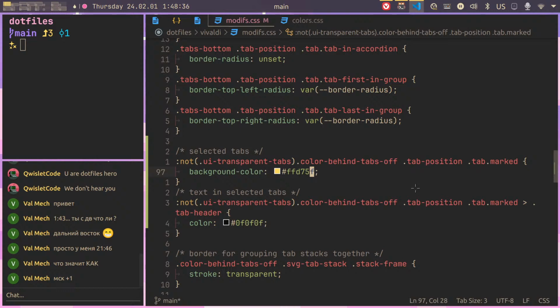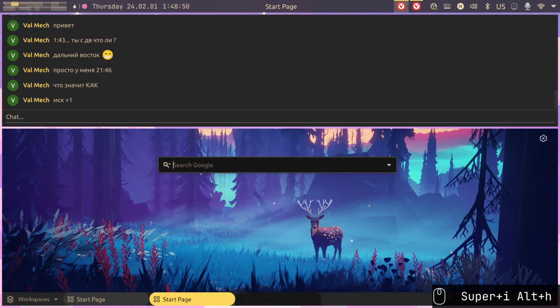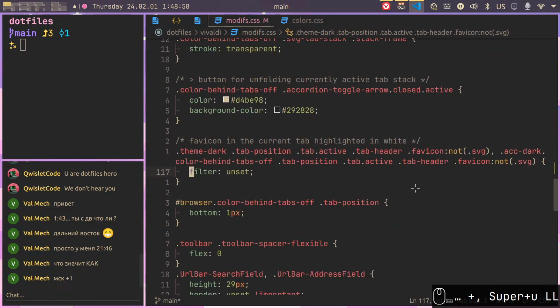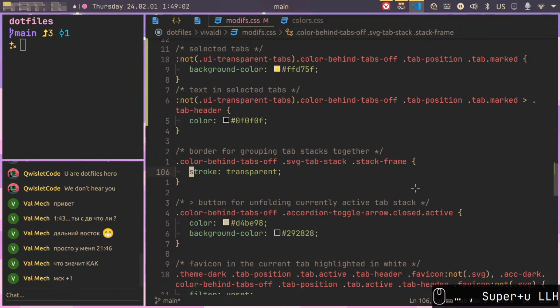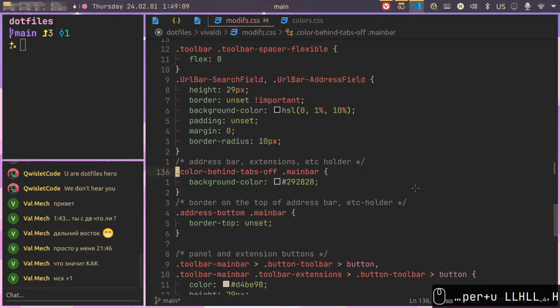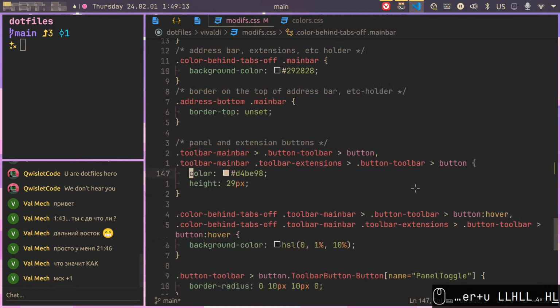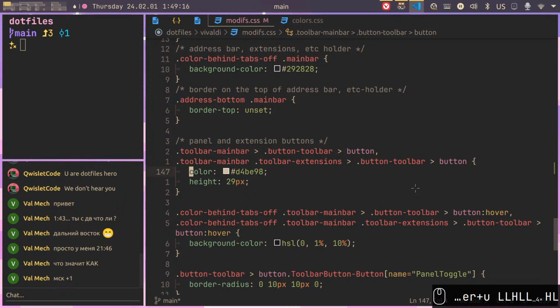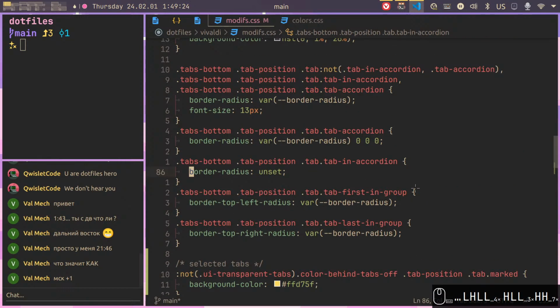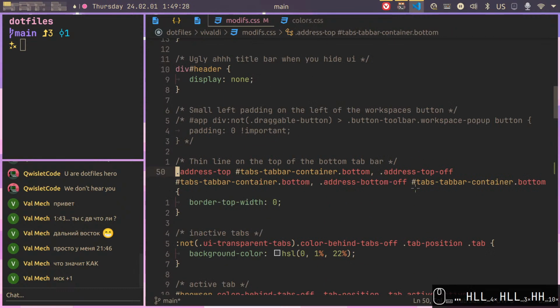Okay, so tab position tab marked. Is the current one not marked? Right, why is it not? Because it's selected. Probably because I set the background color later and it is stronger, therefore. I assume. Or it is somehow otherwise stronger. Which shouldn't be the case.